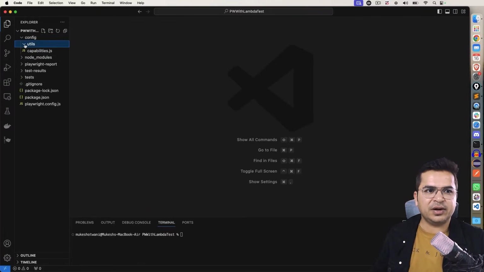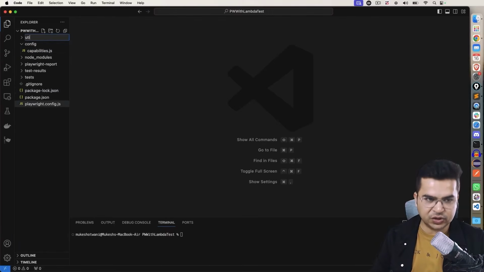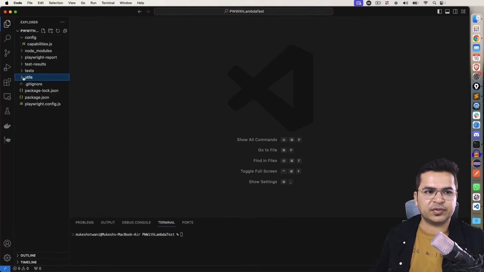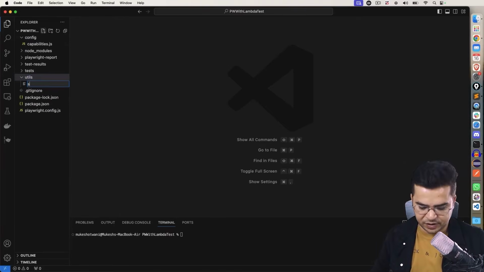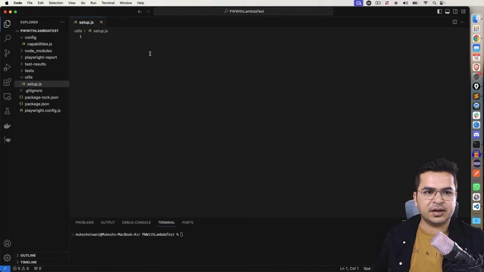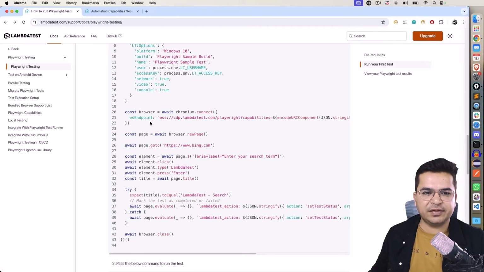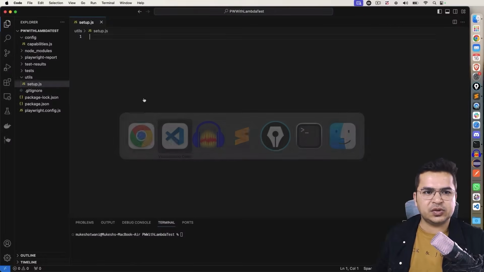Now inside this you can have setup, TearDown. So instead of keeping inside this, let's create outside. I will say utils. This is the empty folder. I'm going to create a separate file called setup.js file. Now basically we need to have this setup here. So let's do one by one.